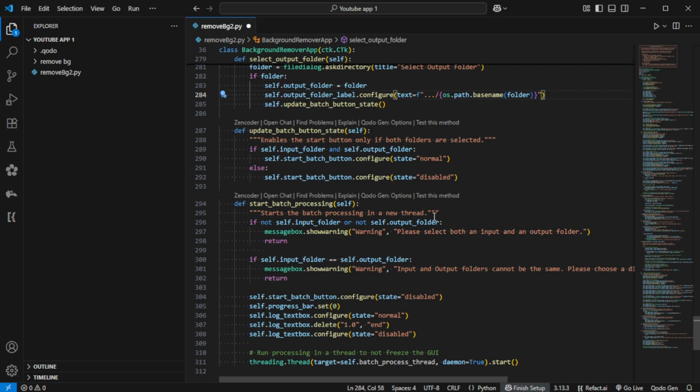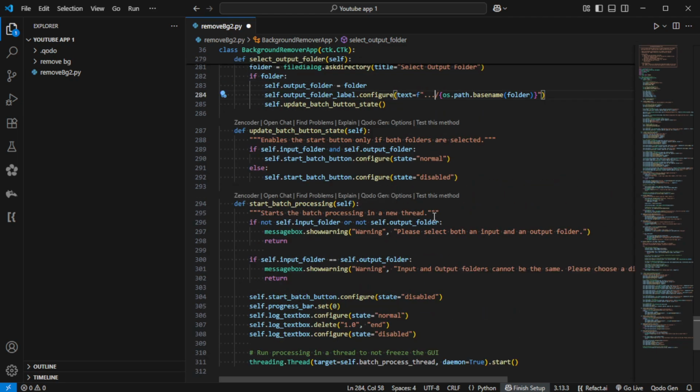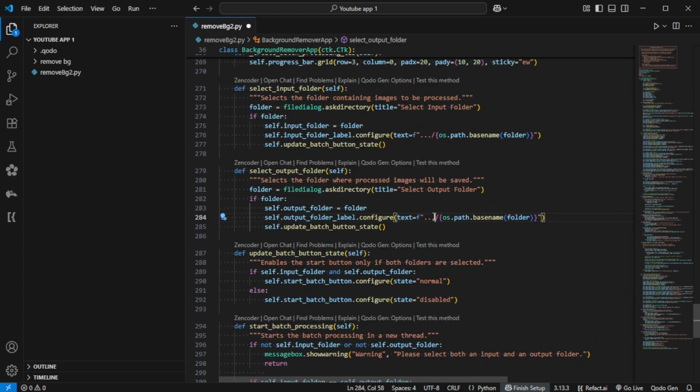State transitions. When the app starts, input folder is empty, output folder is empty, and button state is disabled, can't start. When a user selects input folder, it has a value, but output folder is still empty, so button state is still disabled, still can't start. When a user selects output folder, both input folder and output folder have values, so button state becomes normal. Now we can start. Why this pattern is good. Prevents errors. Can't start without proper setup. Clear feedback. User knows what's missing. Consistent state. Button always reflects current situation.